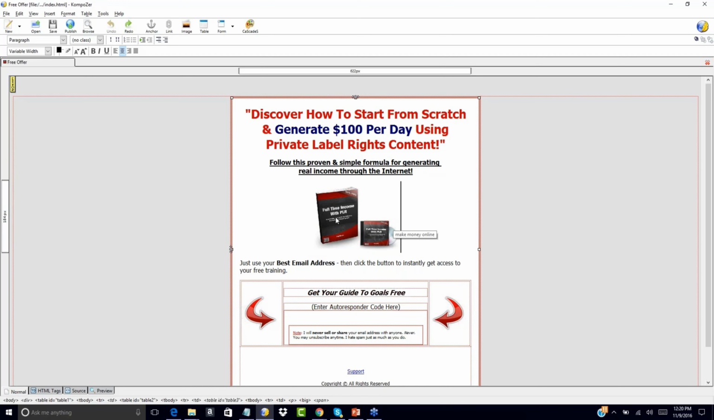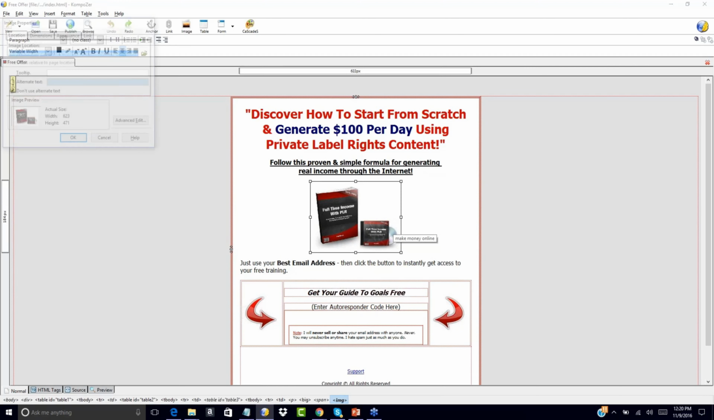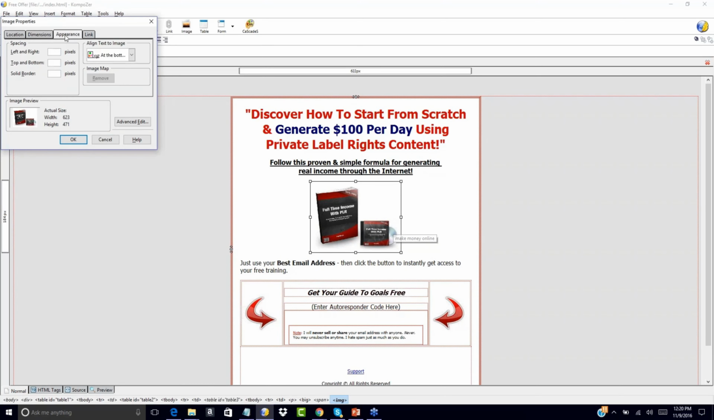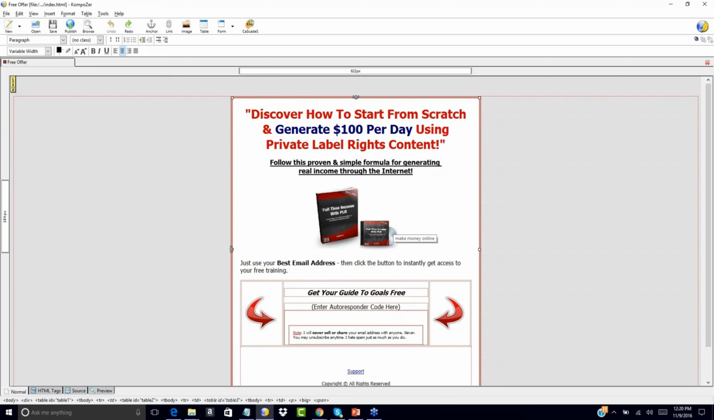And so we've got our giveaway product on this page. And I like the way this squeeze page is worded. And so it is worded well. So just use your best email address and then click the button to instantly get access to your free training. And so that's what you can do there. All right. So get your guide. Let me change that. Get your guide to make money online free. And then right here I've put the words enter your autoresponder code.